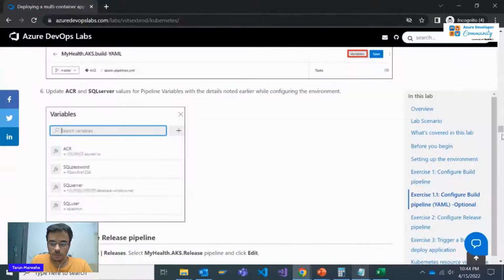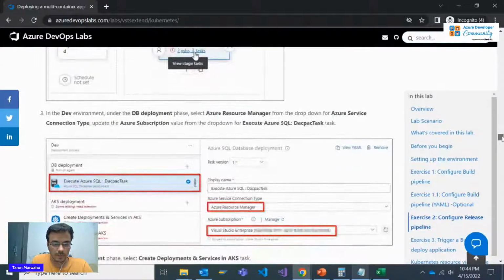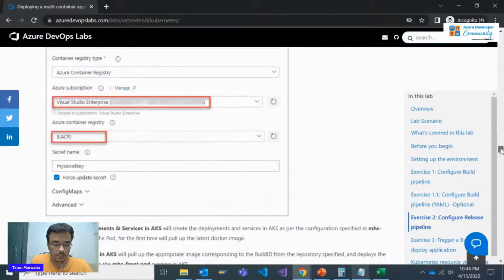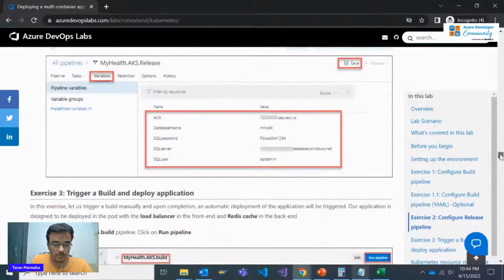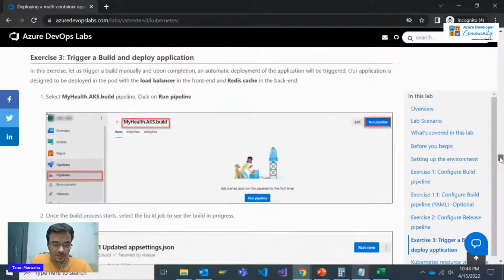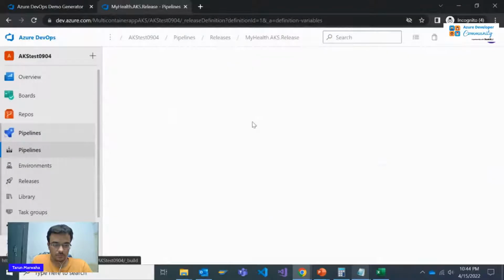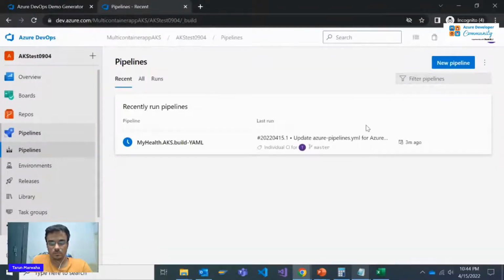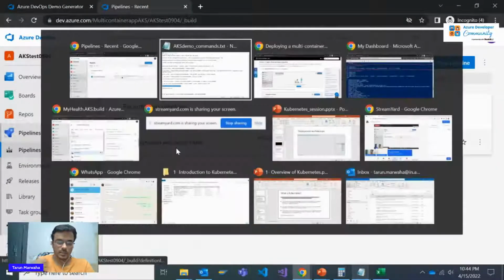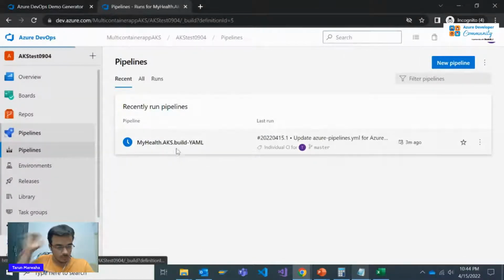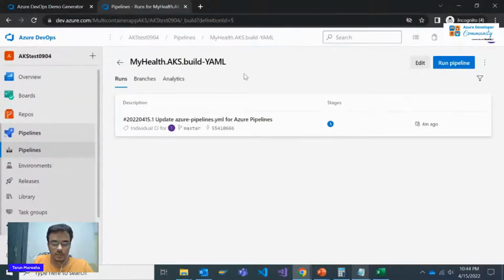I think we'll manually push it, configuring a release pipeline. So we'll just manually push it and see the status. I think it has already been triggered because we just updated the build definition.